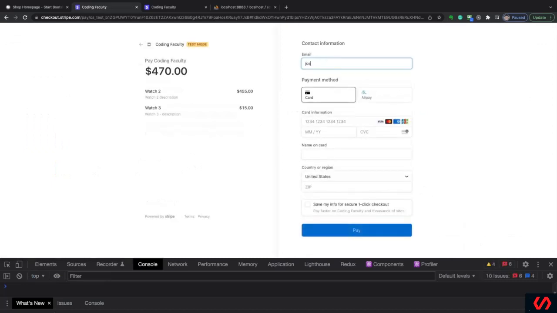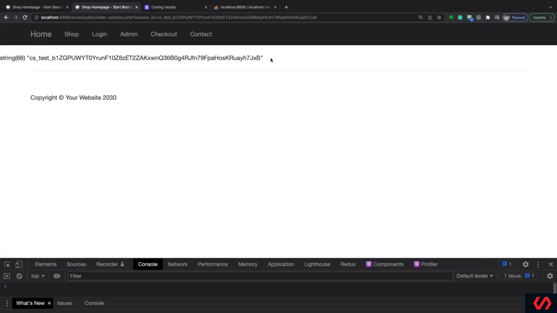Let's put another email address here, again the 4242, 09/23 or whatever day in the future, and some made-up name, five digits, whatever digits you want for the zip code, and pay. Let's see if this works. There you go. Okay, that's the session ID, and that's what we need.